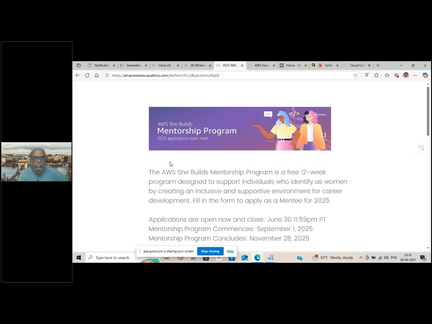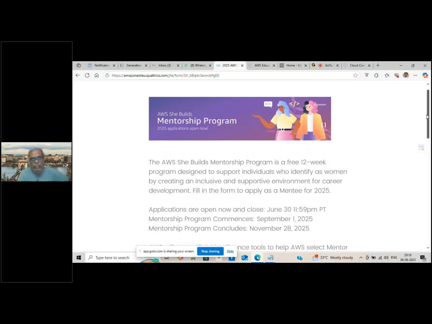This is especially for women. So make use of this opportunity and try to grab this opportunity. If you are in university faculty or if you are a student, try to make use of this opportunity. And try to attend this 12-week program so that you will be equipped actually.